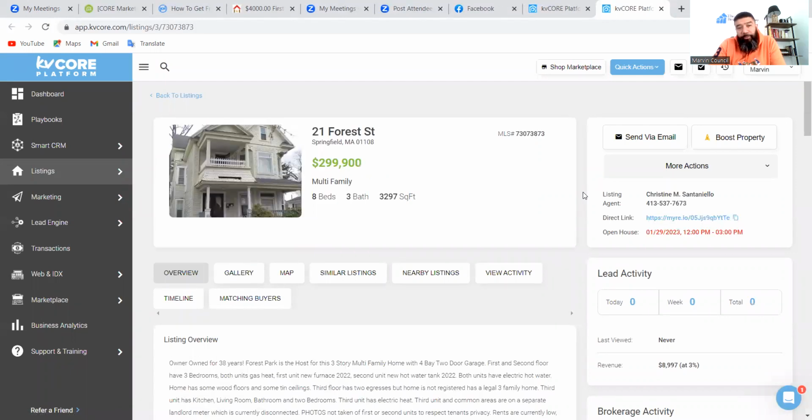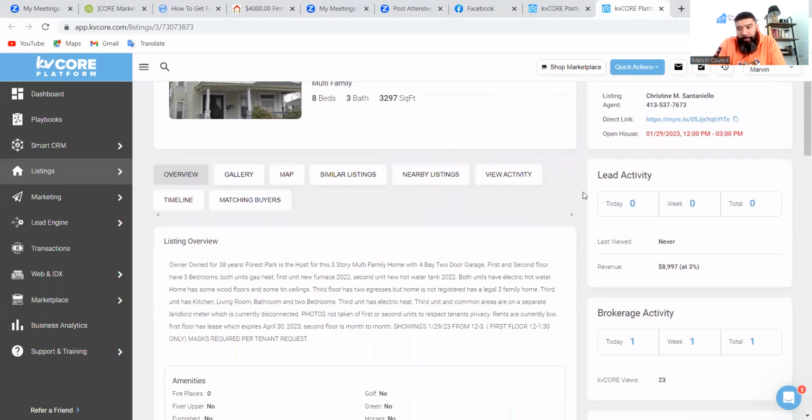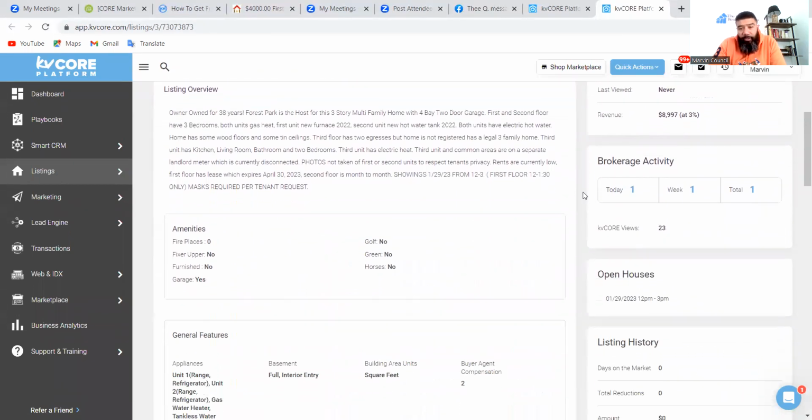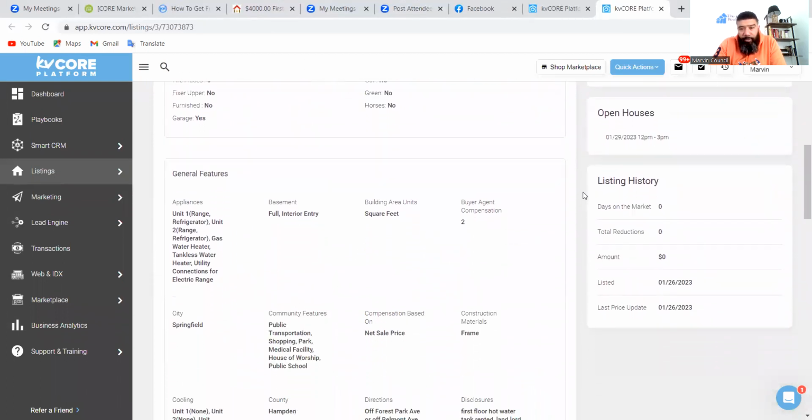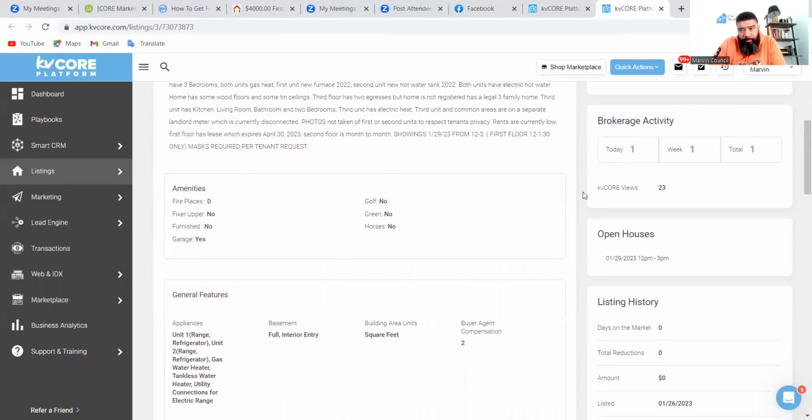But when they click on it, their view will be a little bit different. They'll actually be brought to the website, right? But this is our internal view. See right here, it gives all the information there. So this is awesome.